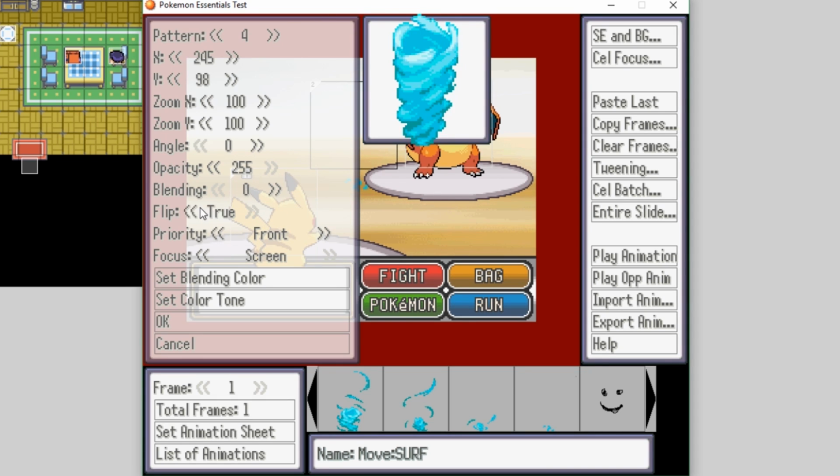Flip will alter it horizontally. If we wanted to, we could make it a horizontal swirl so it's slightly different. Let's do a flip actually, I think that looks nice. Priority: front or back, or behind focus or above focus. Let's just make this priority front, so the surf appears in front of everything.